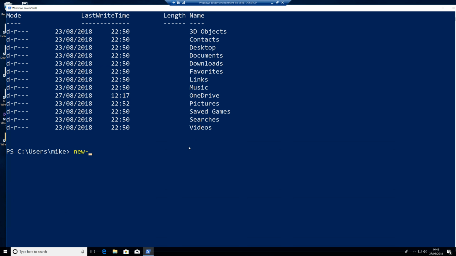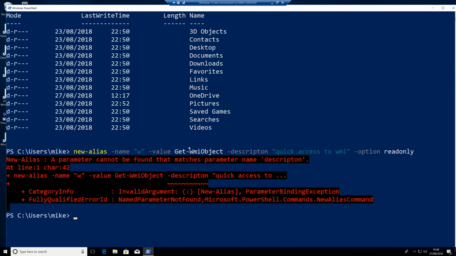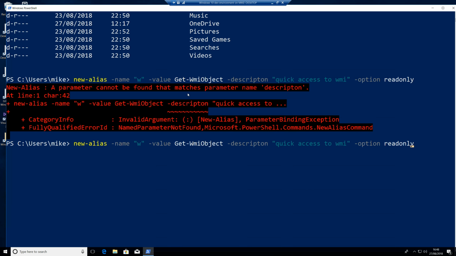There's a few other things we can do with options on new-alias. So if we do something like new-alias, the name is going to be W, and the value of this is going to be get-wmiobject. We'll get to WMI object later on. That is actually a rather important thing, but that's a whole episode on its own. Description. We'll give the description as quick access to WMI, and we'll go and give this an option of read only.